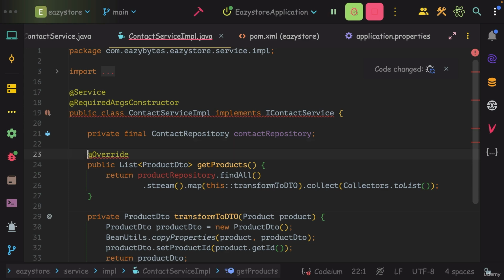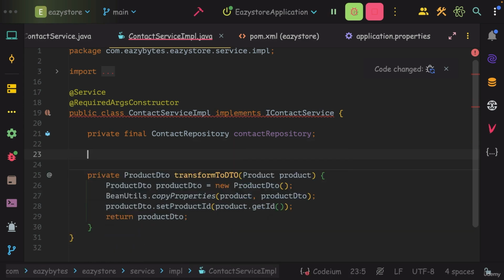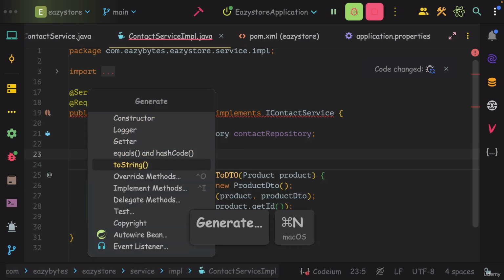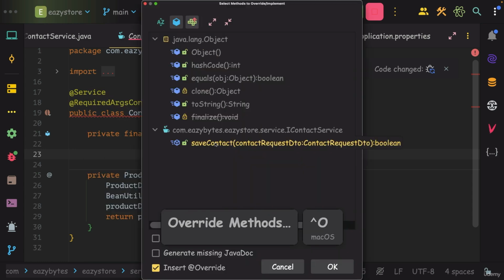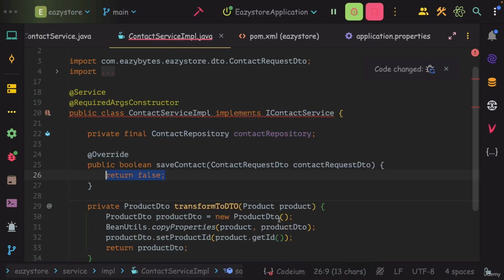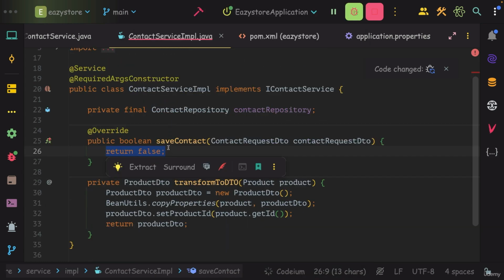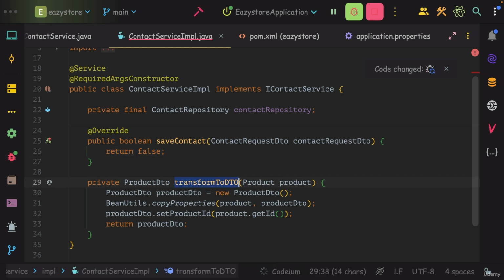Next, I will get rid of this override method, followed by I'm going to generate an overridden method with the name saveContact. Let me click OK, which is going to generate a new overridden method with the default logic of returning false. First, I'll change the logic inside this private method. Inside this private method, we're trying to convert an entity class to DTO, but this time we want to convert a DTO to entity class. So that's why I'll rename this method to transform to entity.